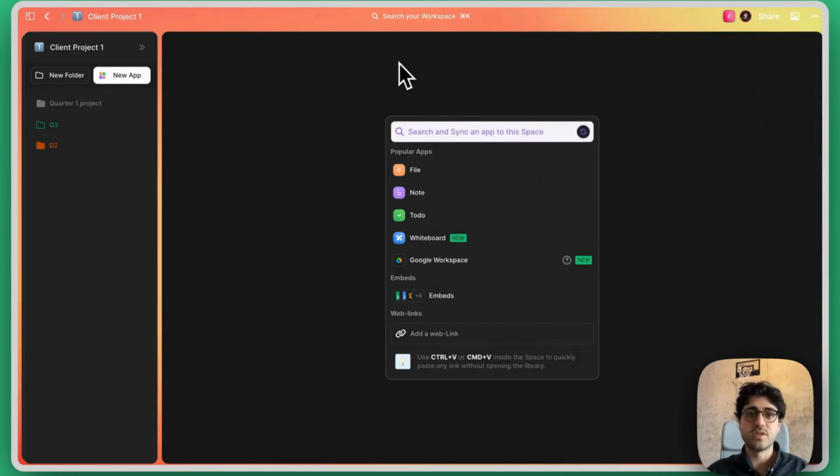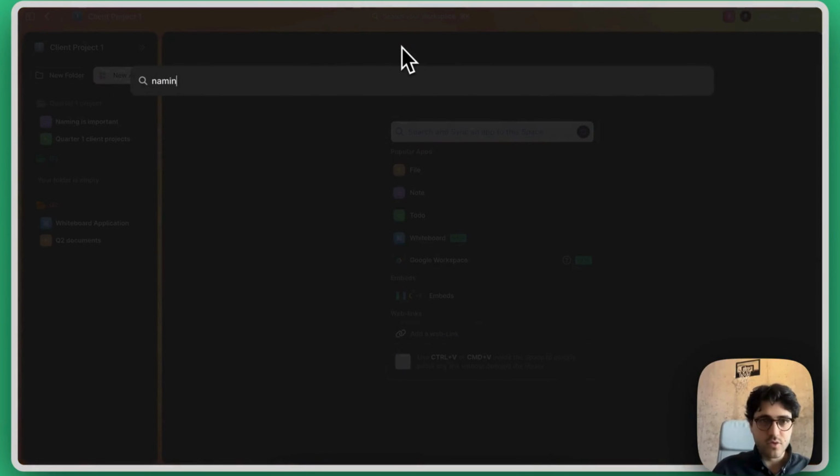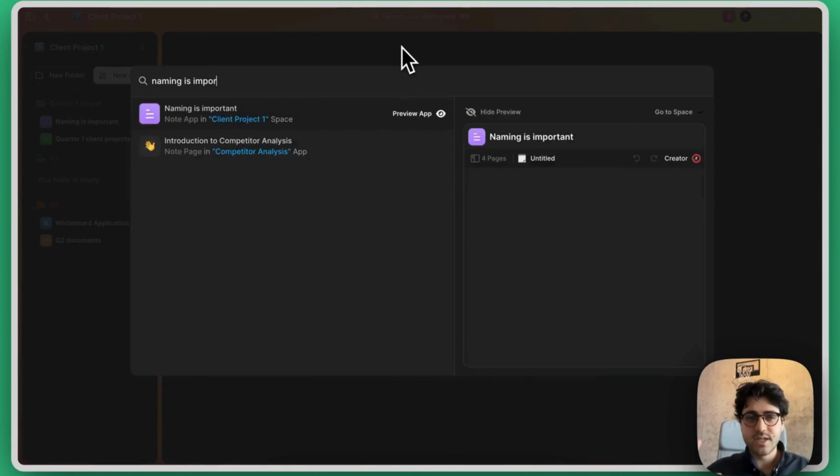Before we jump into a new one, let's keep in mind that I have a to-do application called Quarter1, and naming is important. Why is naming important? Because if you write something here in the central search bar, you will not only be able to see your application, but you'll also get a preview of it.